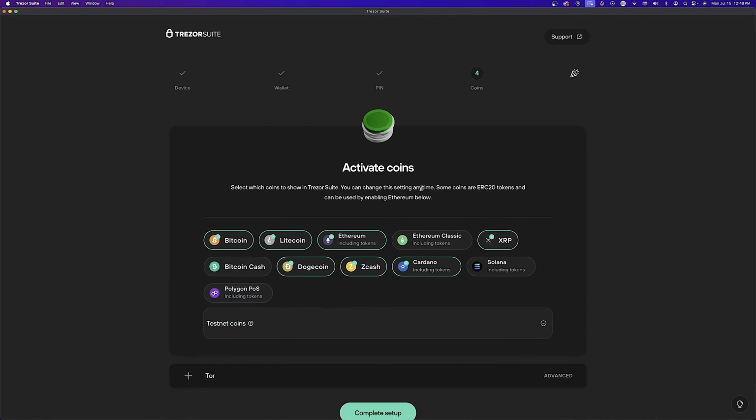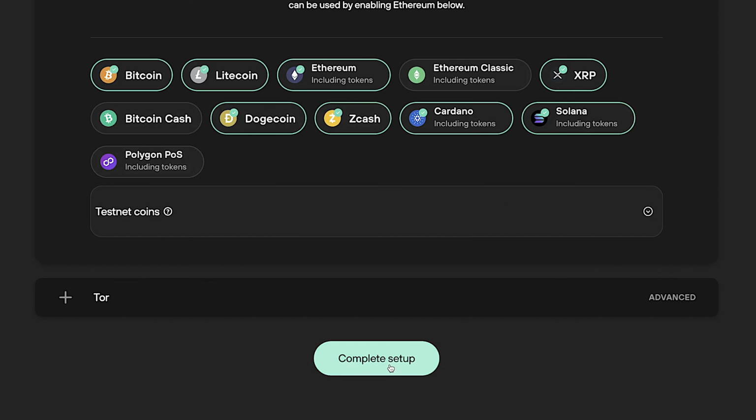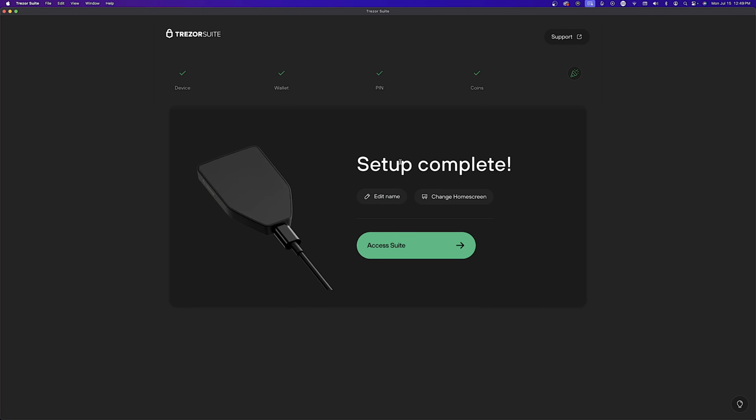Now that we've done that, we can now select some assets that we wish to have displayed in our wallet. So we got Bitcoin, Litecoin. We're definitely going to want to have Bitcoin. We're going to have the major ones. XRP, sure. Solana, including tokens, cool. Polygon, not bad. So we're just going to go to complete setup. I'm sure we can add more of those later.